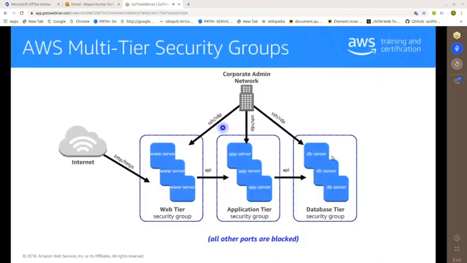It works something like this. You can set up your security group rules for your EC2 instances to create a traditional multi-tiered web architecture. From your internet, the web tier is there, so we create a security group. I can name that security group as a web tier security group. HTTP or HTTPS traffic is allowed inside.